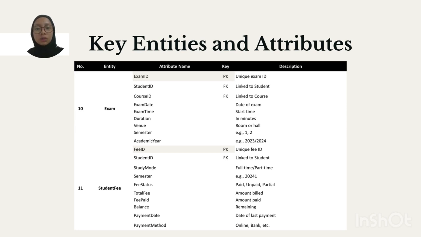The inclusion of exam date, exam time, and duration supports effective exam planning and logistics. Attributes like venue, semester, and academic year provide important contextual information, so we can manage where exams are held each session. So next we have the student fee entity, which manages the financial dimension of students' academic journey.